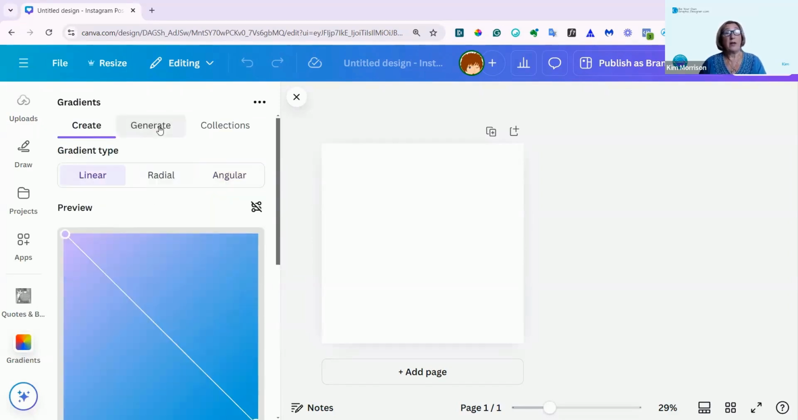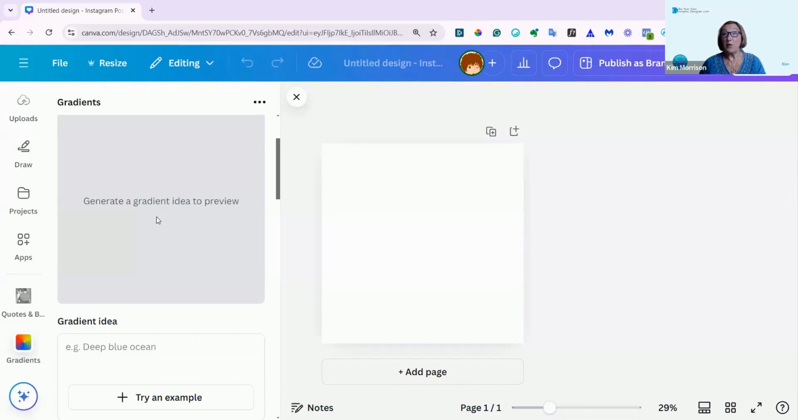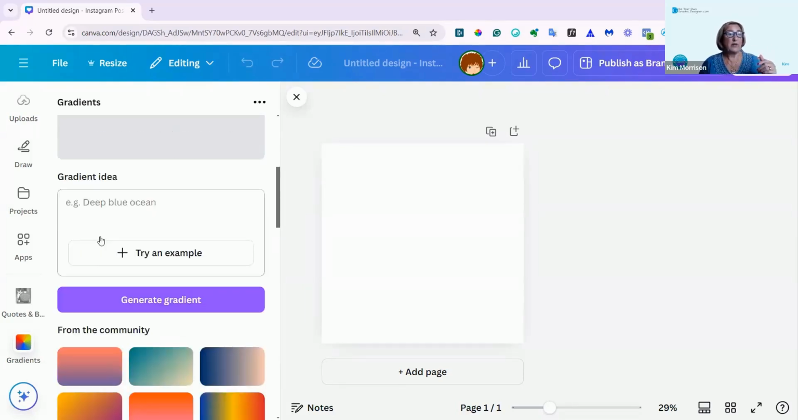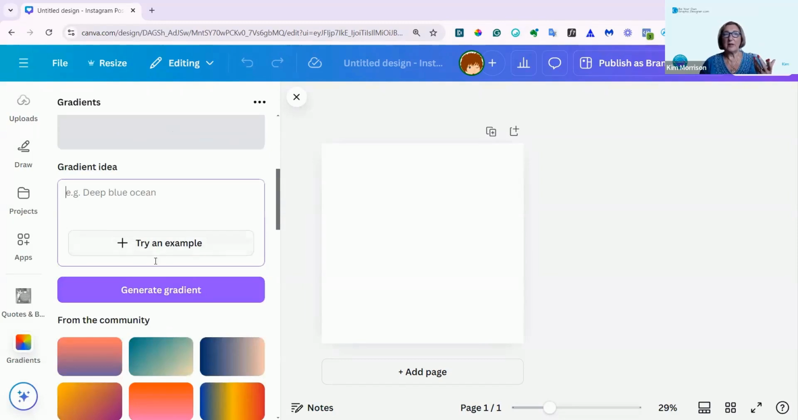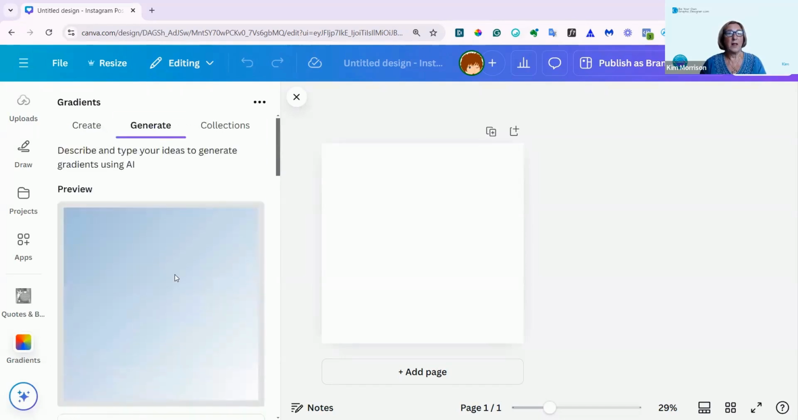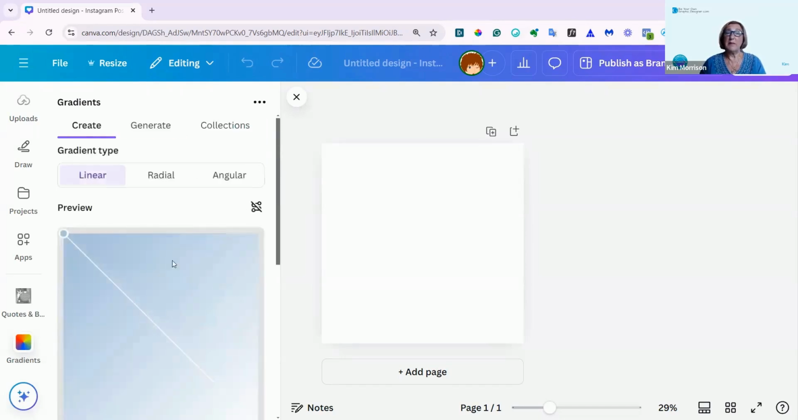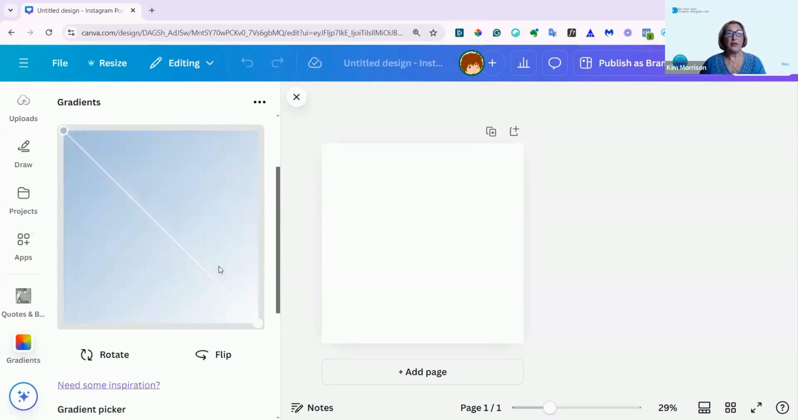Along here, you also have two other options. You have generate, where you can describe how you want your gradient idea to look, and it will preview it for you. Let's try an example. I've got Winter Wonderland with icy blues and soft whites. So I'm going to generate that one. And that is very icy blue. I can use that and customize it, and then it goes into my create screen. That's one simple way of coming up with a gradient background.